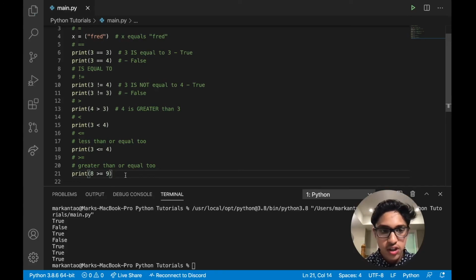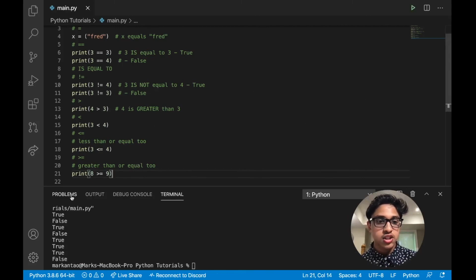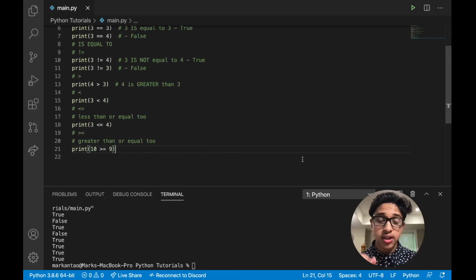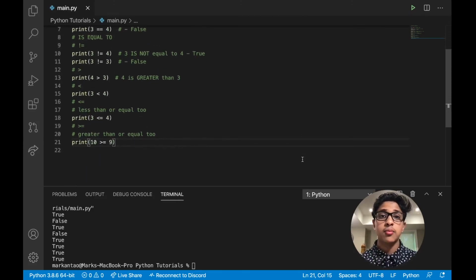So at first, if you just read 8 is greater than, you're going to say obviously it's false, but then you see the equal sign. So this is saying that if either 8 is greater than or equal to 9, then it's going to give you a true value. But in this case, 8 is not greater than 9, and it's not equal to 9, so it'll give me false. So if we print this, it gives me false, and if we change this to 10, it'll give me true.